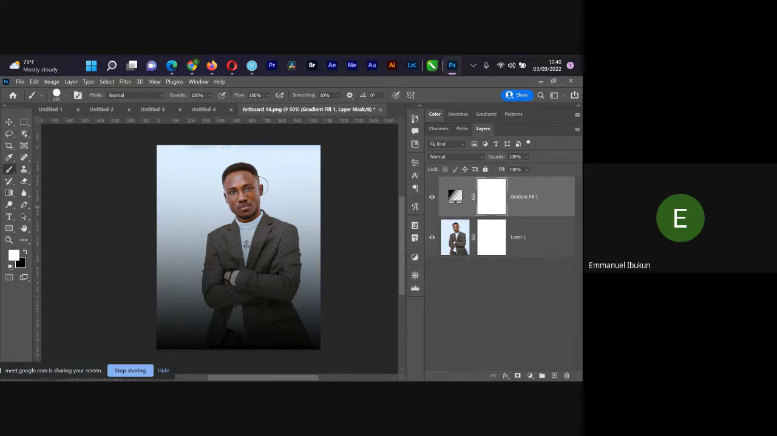So my brush tool is there. Now, the next thing I'll do is pick the opposite color. Just tap X on your keyboard. It is going to switch the color for you. D for default, X to switch. Did we get that?